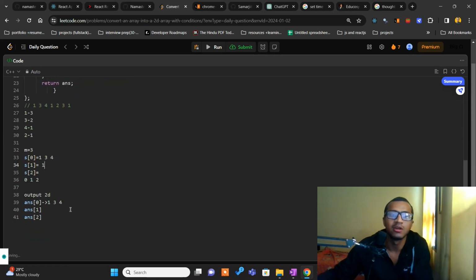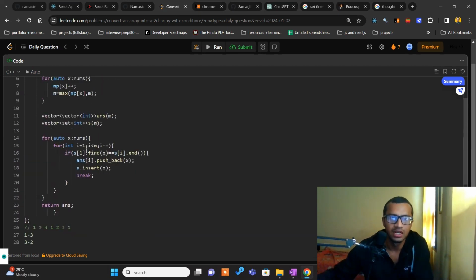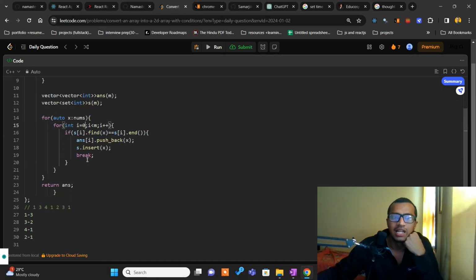Okay, and also I will insert it into the first element in the second row of the 2D vector. So 1 is there. Okay, let me change it. It is I, it is 0. Yep. And then simply break it.